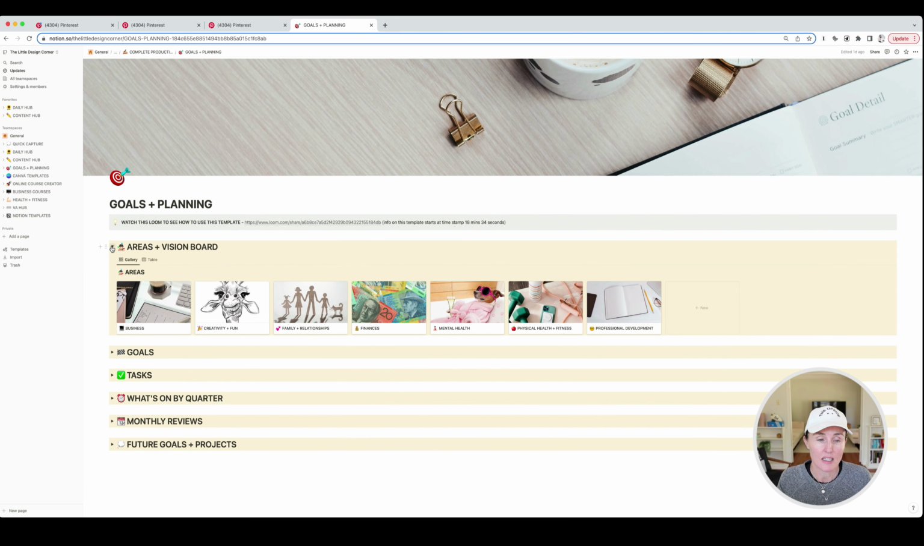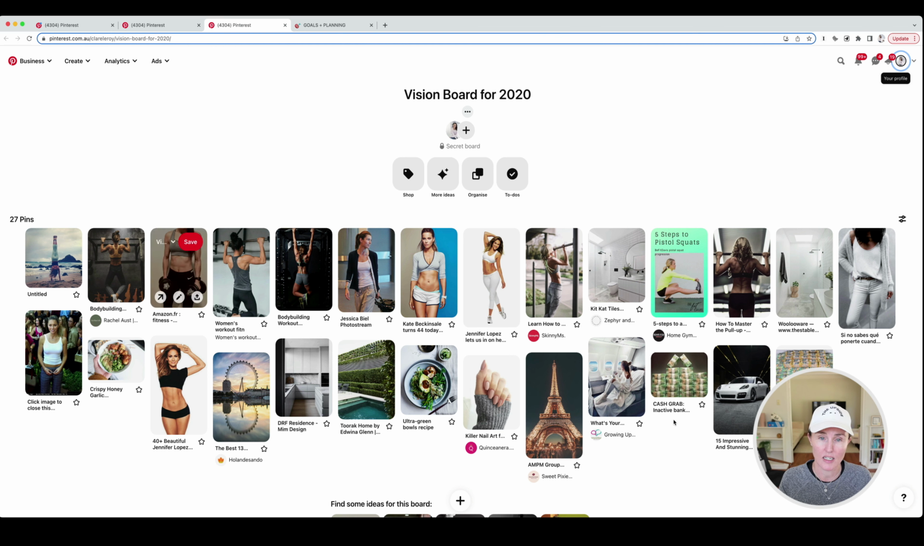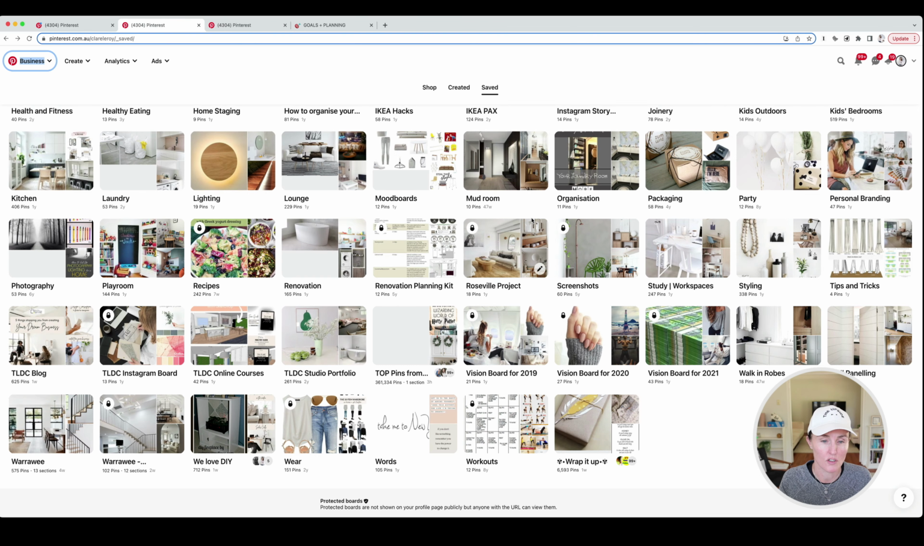In terms of physically how I would go about doing this, the first thing I do is to just sit down and start with the areas. So I start thinking, okay, what are the actual areas that I want to be working on for the coming year? Something I like to do to create this sort of vision board is to use Pinterest. So I would just go into Pinterest, and here is a vision board. In fact, if I show you, let's have a look here.